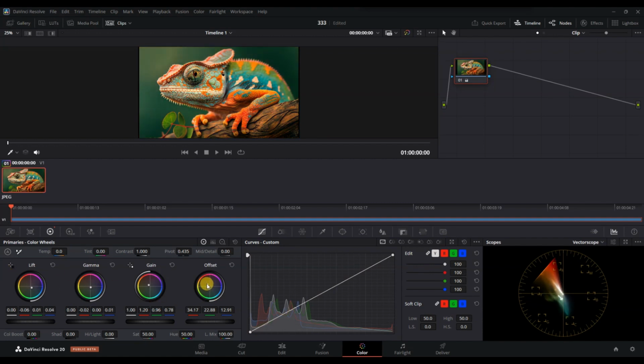After that, boost the saturation just a bit under the gain section. This helps the colors pop without looking artificial. A slight bump often makes a huge difference.